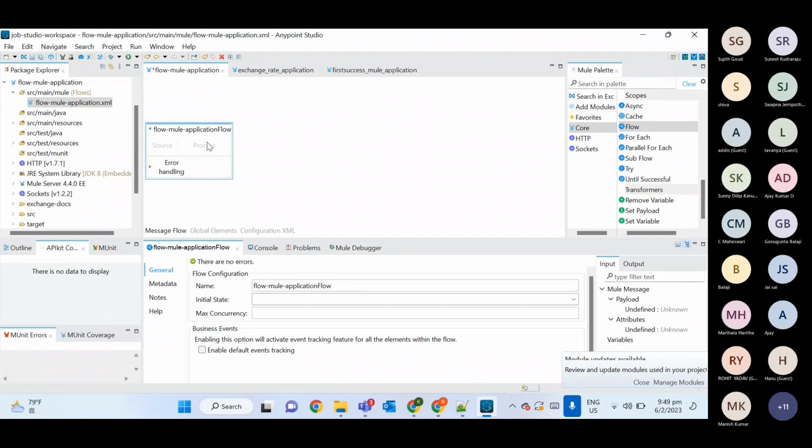Then we have processor. In processor, you will put all the business logic. So what will be the business logic of your API and what kind of orchestration your API does? All those things we will do inside processor. So in the processor part, we apply all the business logic, we do all the orchestration. And then we have the error handler part.